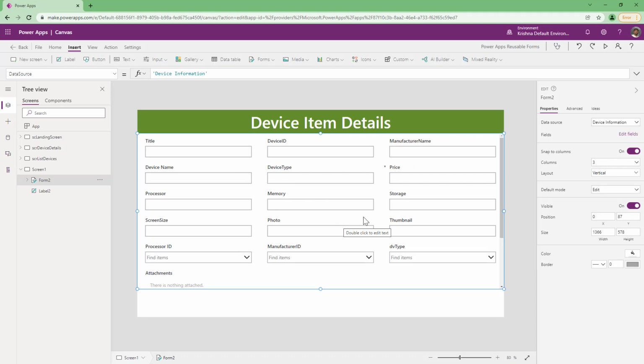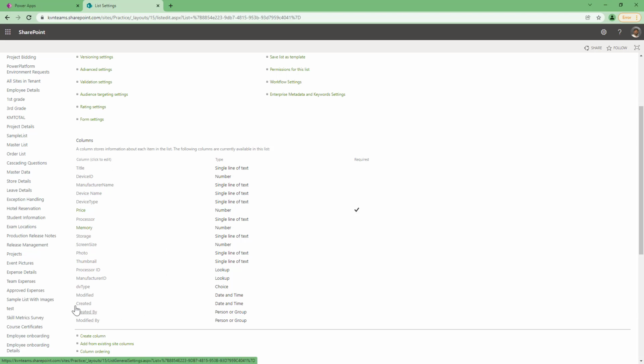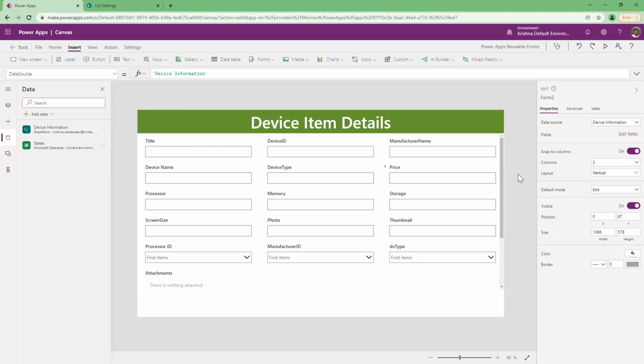Now that the form got all the fields, what are all these fields? These are the fields which the data source has by default. Whatever fields the data source has, they come automatically. Let's go ahead and see that. Now here we can see all those fields. The very same fields we see as part of our form also.